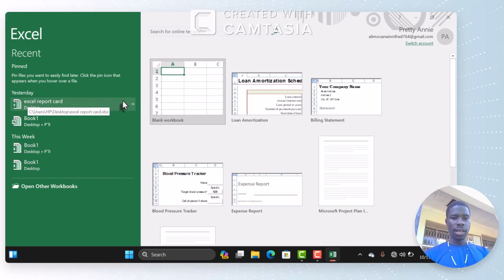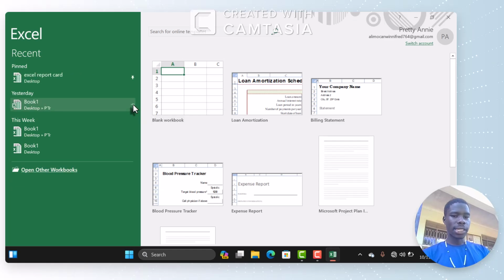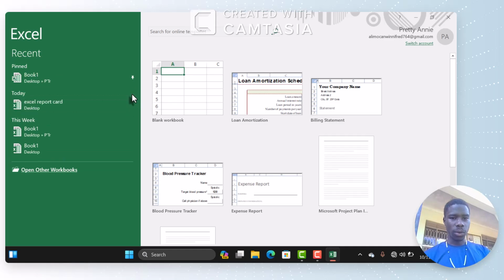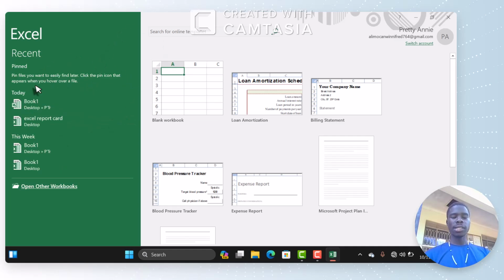I come to this file, I click on this small arrow or pin, and that's how I can pin it. I can pin as many files as I want and unpin them whenever I want. So basically, this is how I unpin also. So that's about the green side, which is probably the left, rather. Yeah, the left side of the screen.